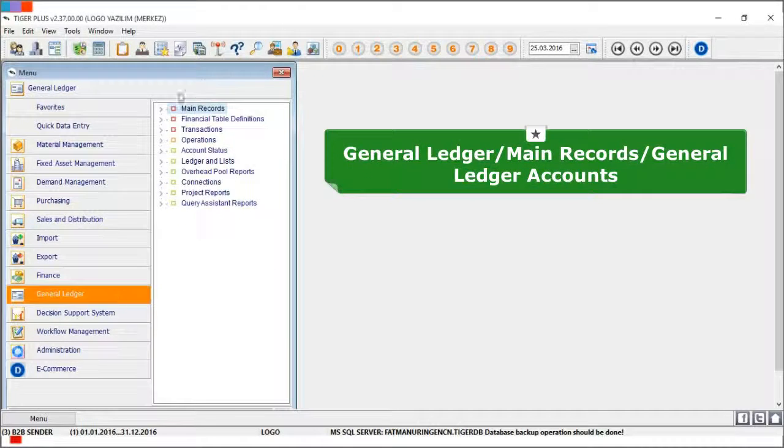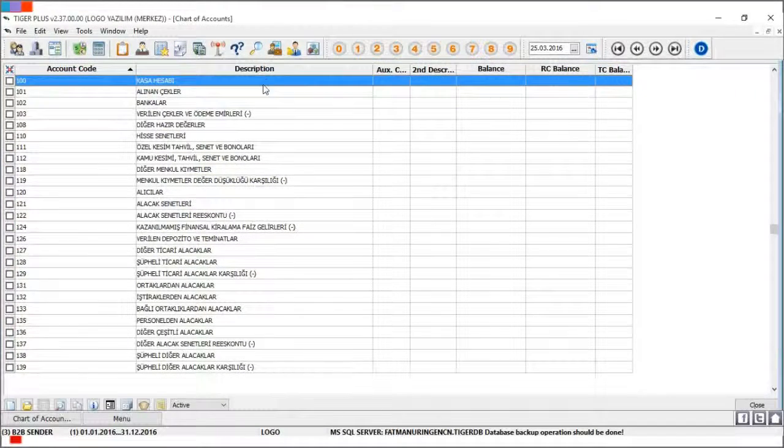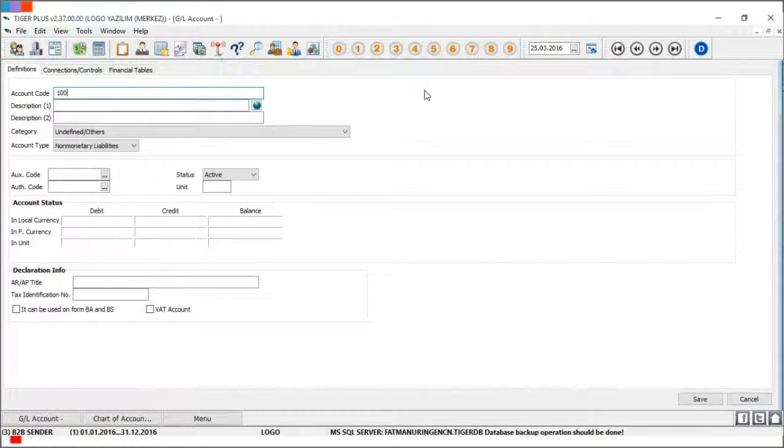General Ledger accounts can be found under Main Records sections of General Ledger module. In this section, we will cover how to add subaccounts. Add new accounts by right-clicking on Main Accounts. Our main account is 100. Its subaccount will be 100.01.